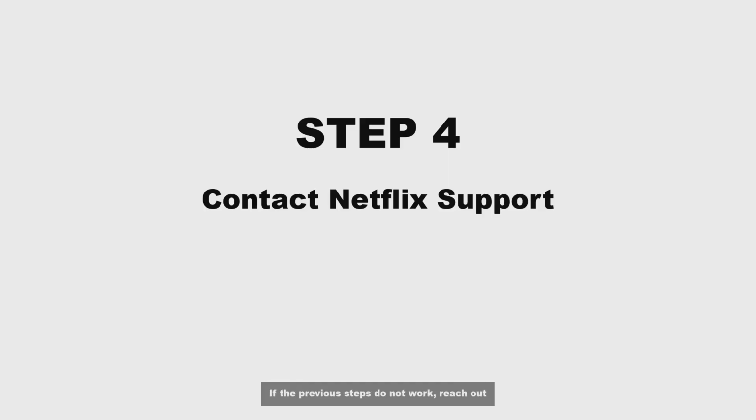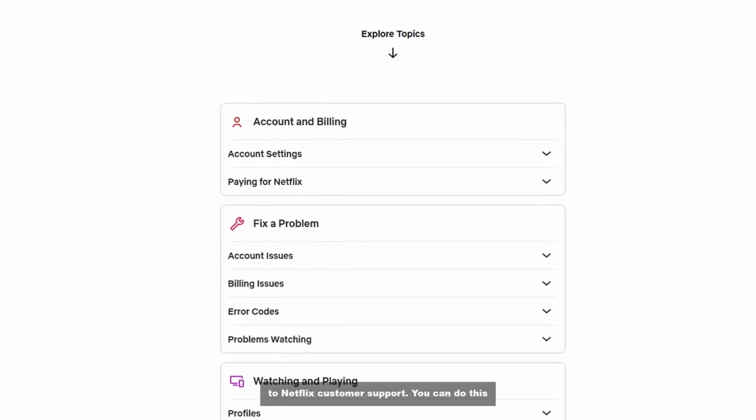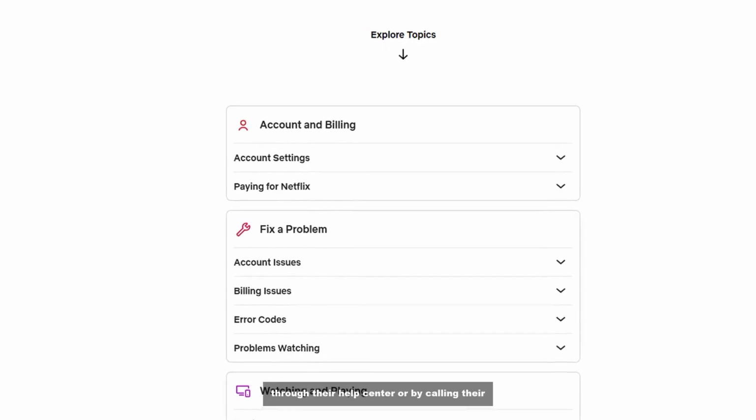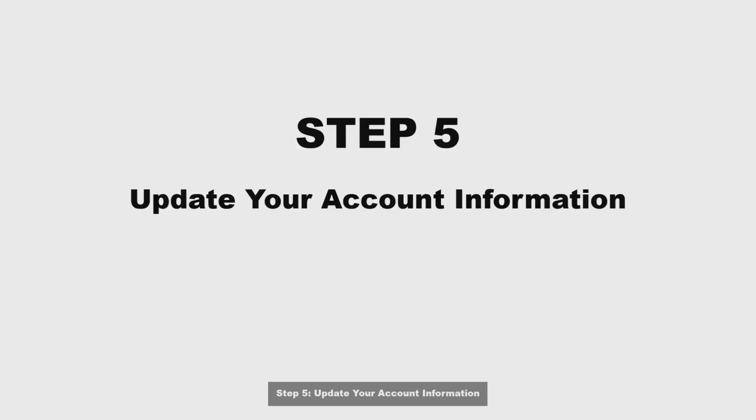Step 4. Contact Netflix support. If the previous steps do not work, reach out to Netflix customer support. You can do this through their help center or by calling their support number. Be prepared to provide account details to verify your identity.